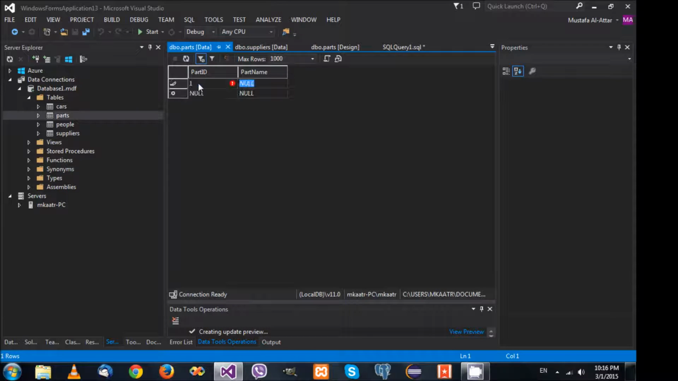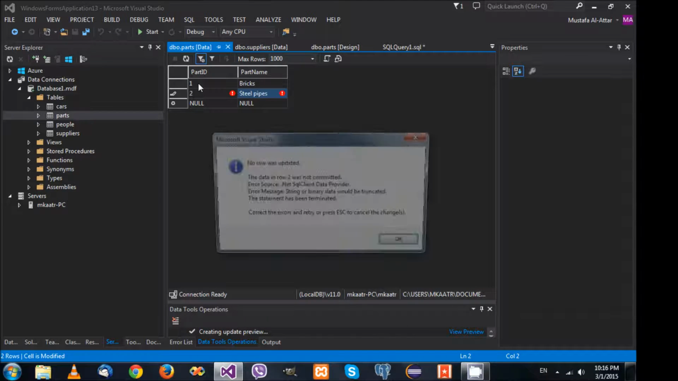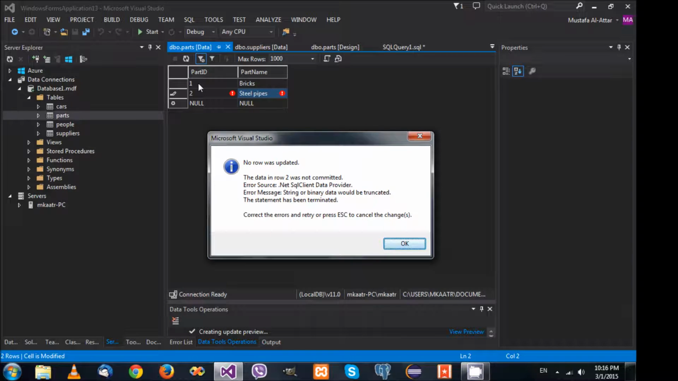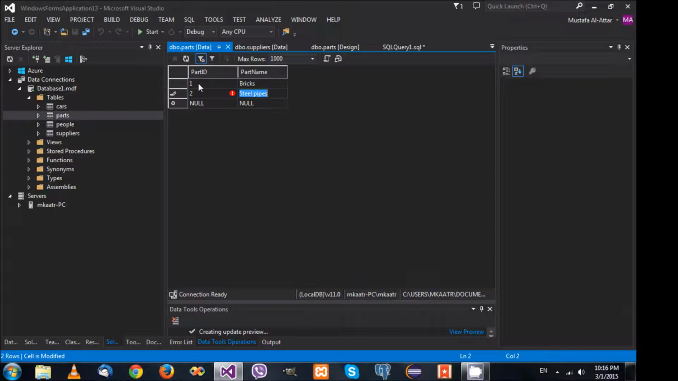And the first part is gonna be what? Let's say this part is for bricks. Okay, others: steel, pipes. Okay, sorry, steel. Oh, is there something wrong here? Pipe.